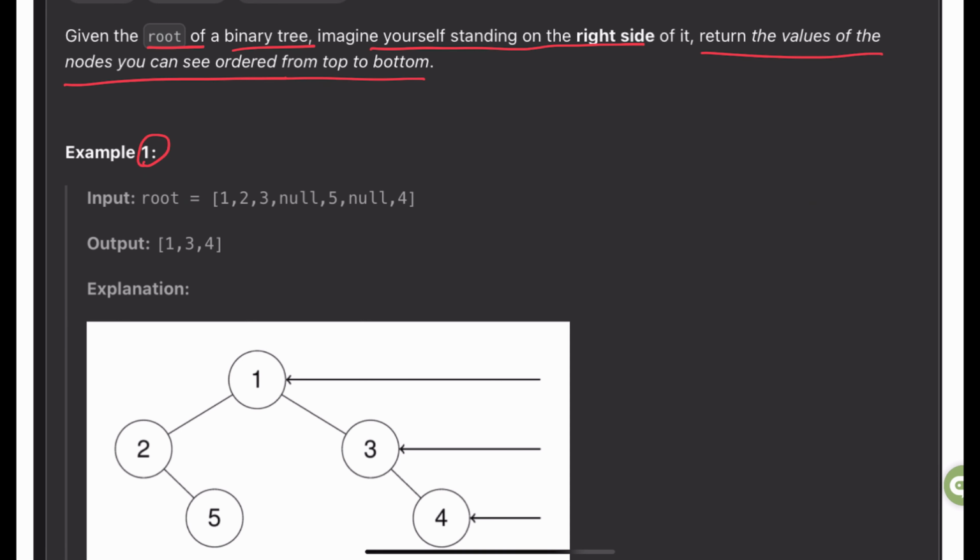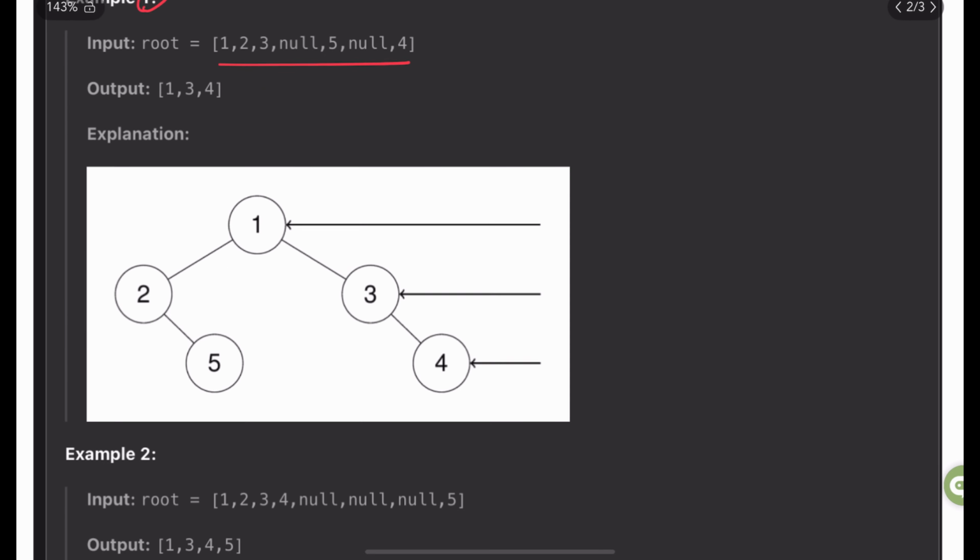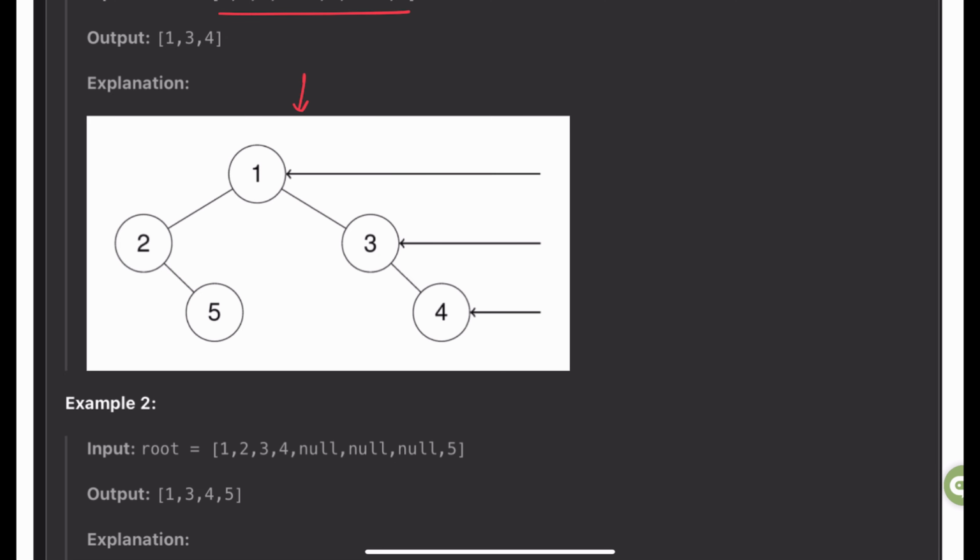In example number 1, this input can be represented in this form, and if we are looking from this side, or the right side, we can only see these nodes, that is 1, 3 and 4. So the output is 1, 3 and 4 in the same order.